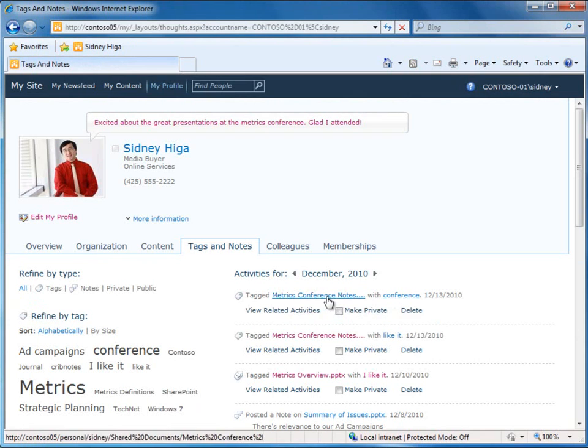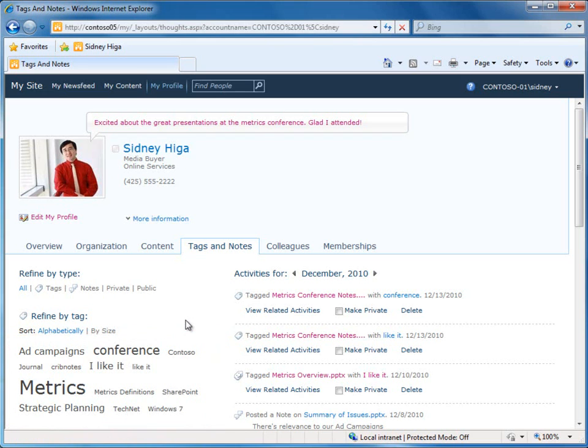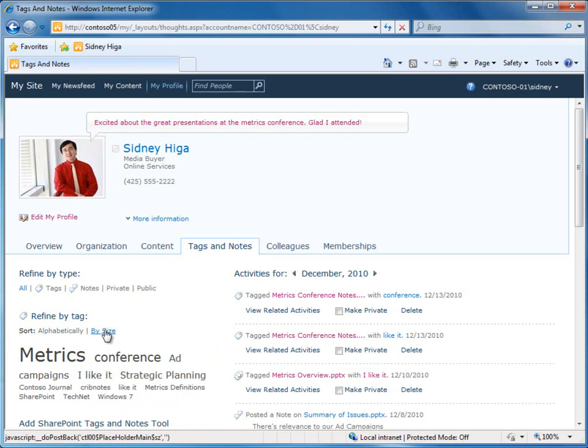Here you see that Sydney has tagged content under a variety of labels. Tags are organized in what's called a tag cloud. The tags you use most often appear larger than the rest of the tags. You can sort the tag cloud by size or alphabetically.